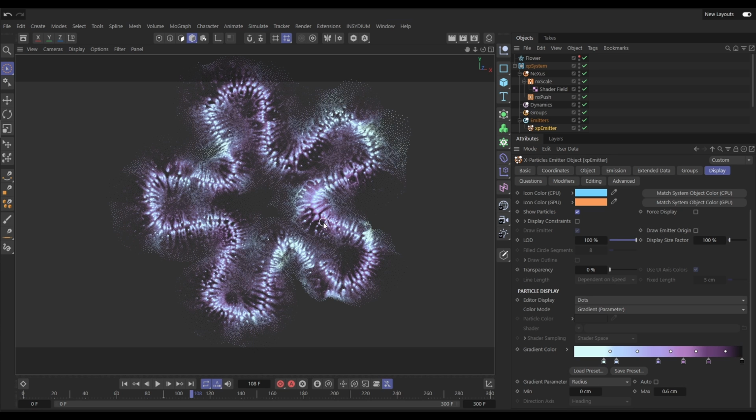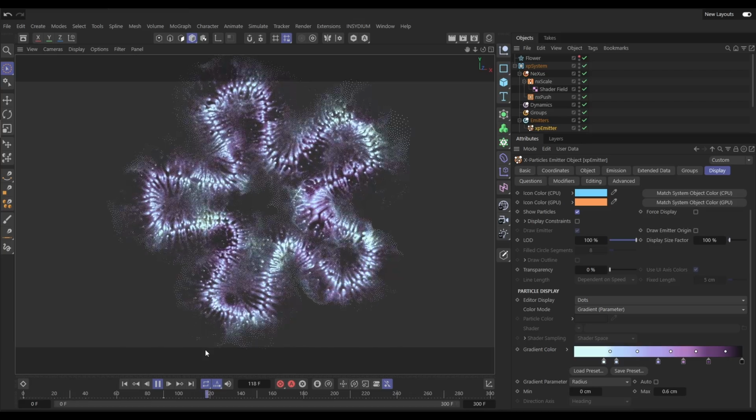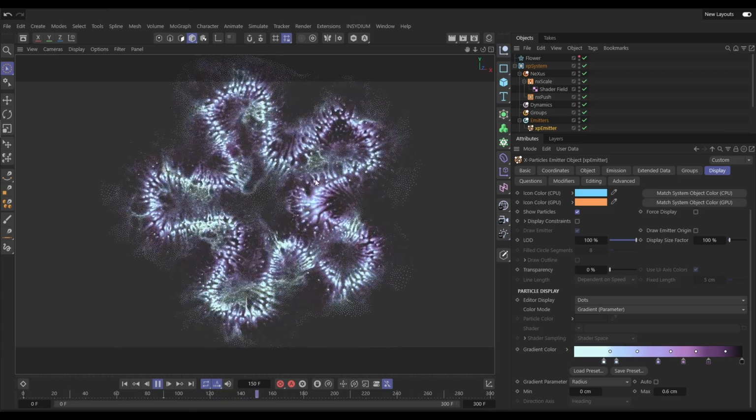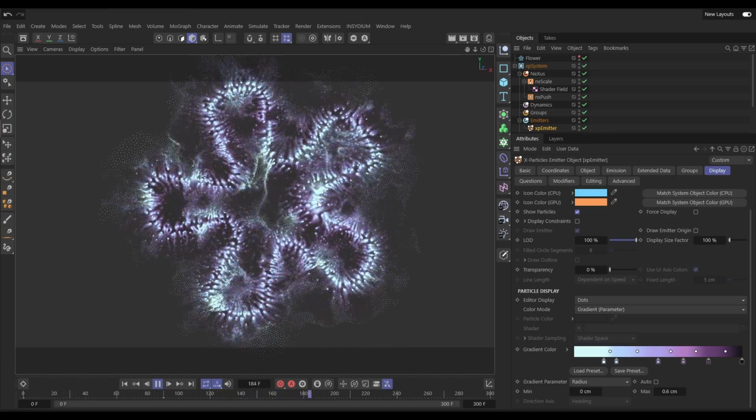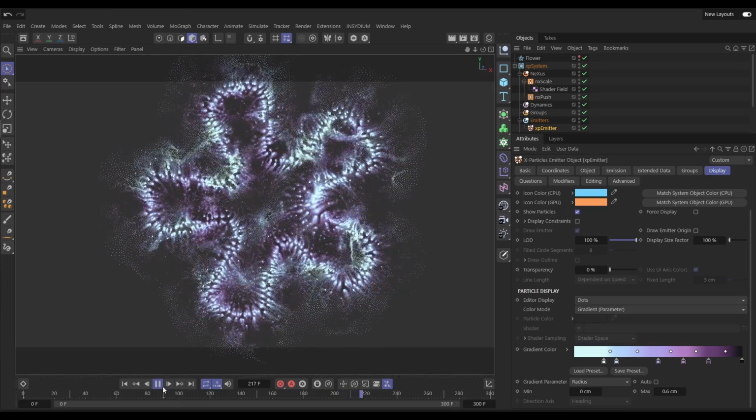All right, so this is a really interesting effect. And obviously the same thing is happening. These particles are being pushed apart by their radius. But because we've got so many particles, we're getting this fantastic look.